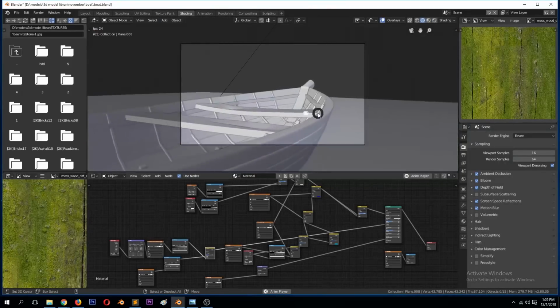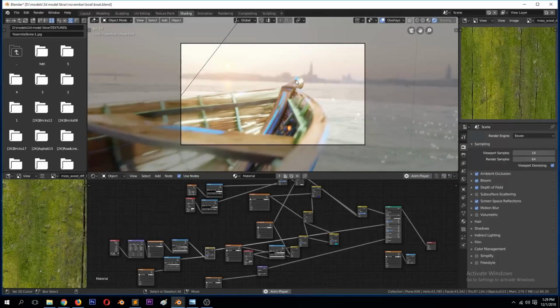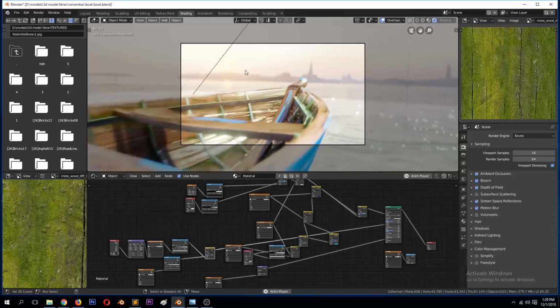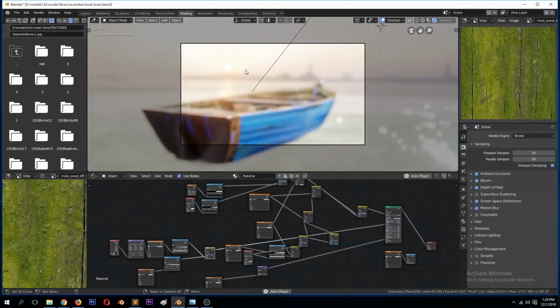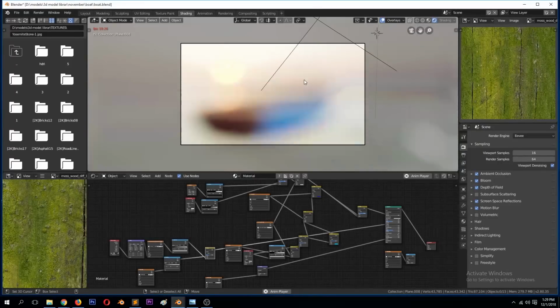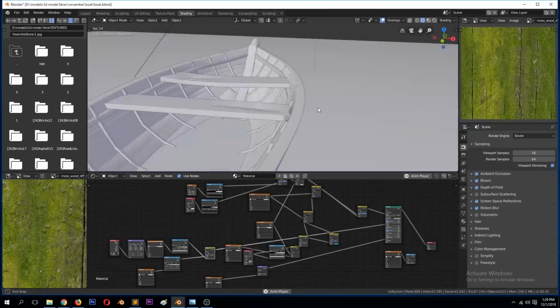Anyway, and also maybe this fast blur effect, maybe I'll show you that also in that tutorial that I will make when I'm showing you how to make the animation. So let's go into the texturing.